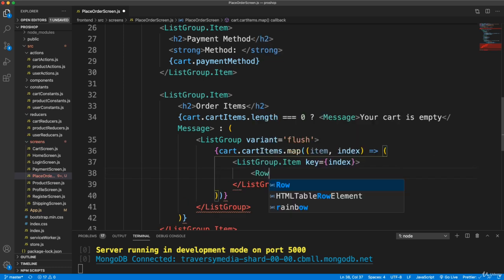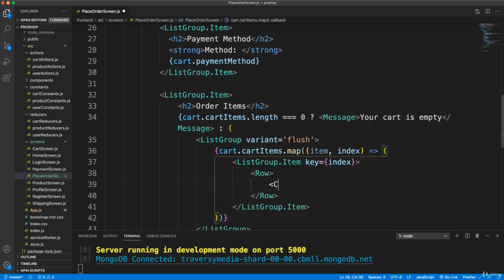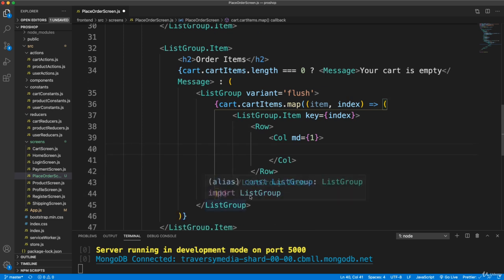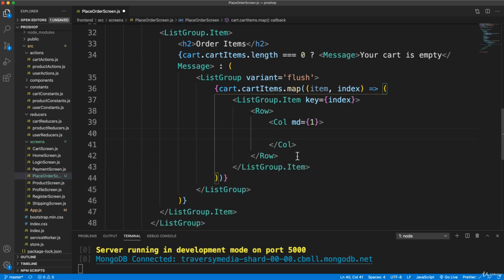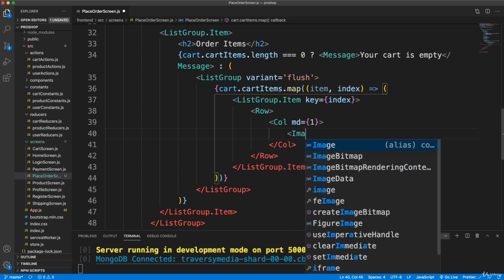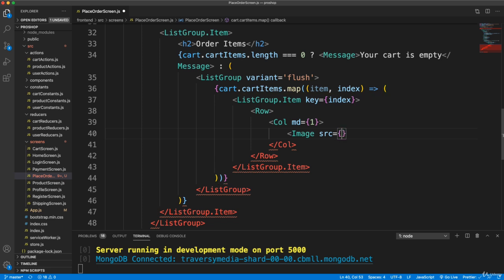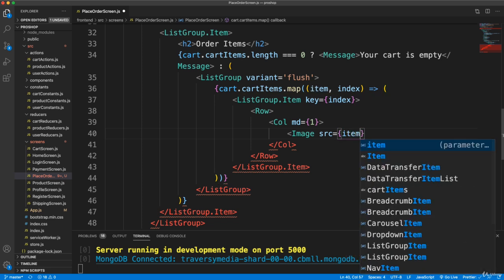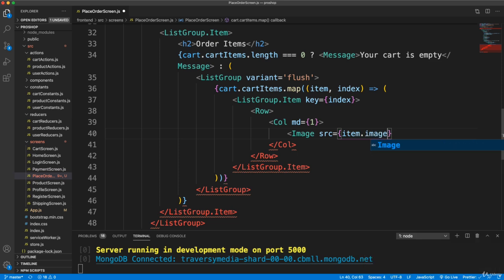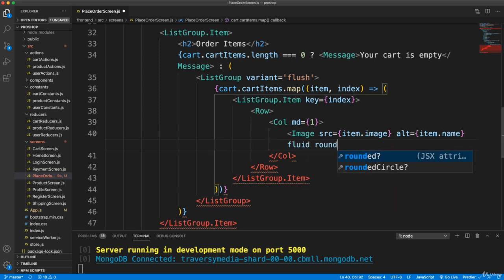So this list group item, let's create a row inside here, and let's do col md1, and we're going to have the image here. Remember in the state in cart items we're saving like the name, the image, all that stuff. So let's use the Bootstrap image source. We want to set that to item, because remember we're looping through and we're calling each one item, and we want the image. And then for the alt, let's say item.name, and let's make this fluid and rounded corners. All right, so that's that.